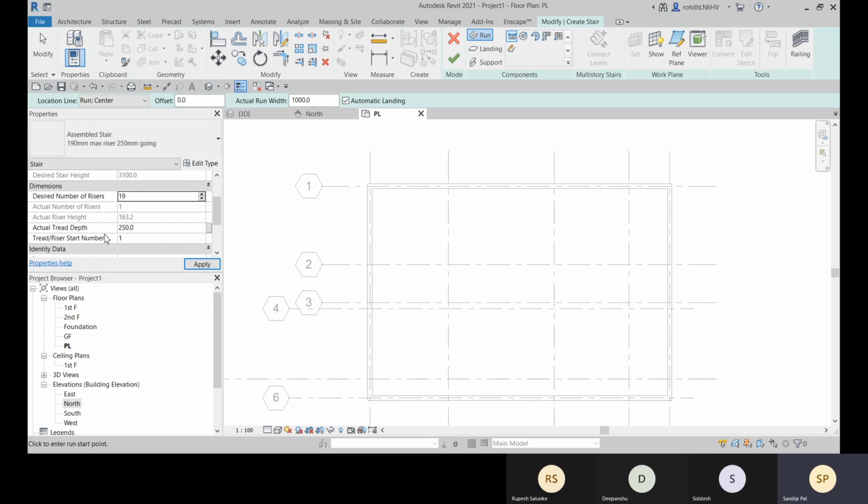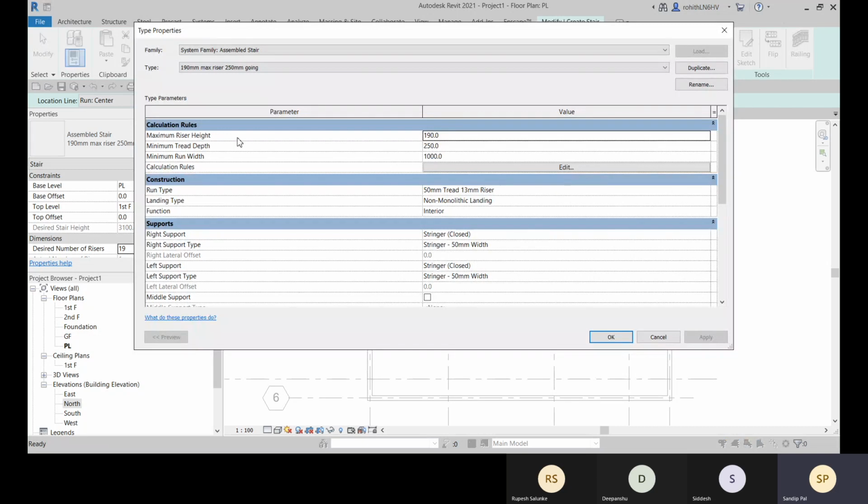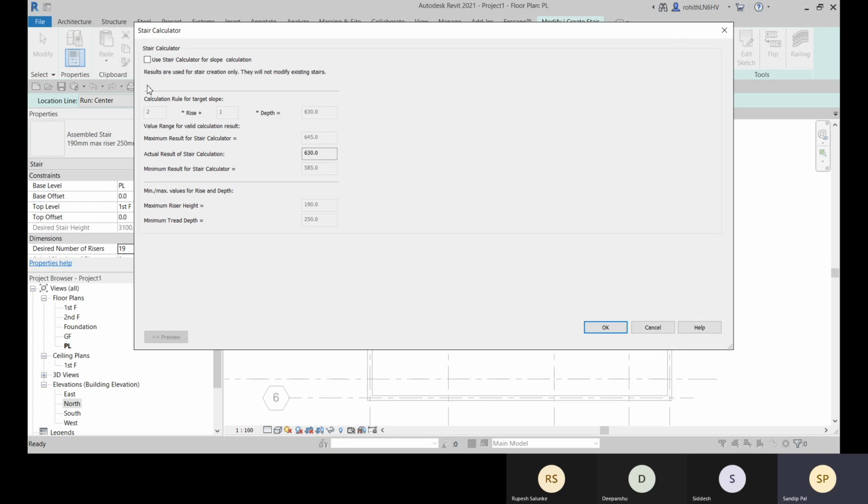Okay, and here you can mention the actual tread depth, that is 250. You can go to the edit type, and there you can specify the maximum riser height. You cannot go beyond this 190, and you have this minimum tread depth. You cannot go below this value. You have this minimum run width. You cannot go below this value. Okay, and we have this calculation rule also. So you can use this stair calculator for slope calculation. Here we have all these options for target slope.